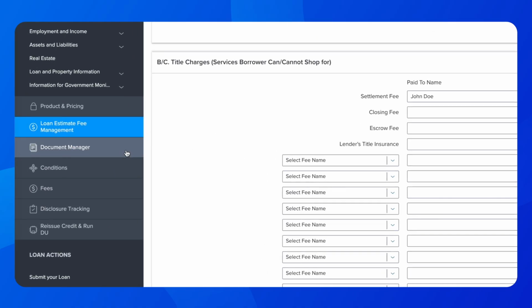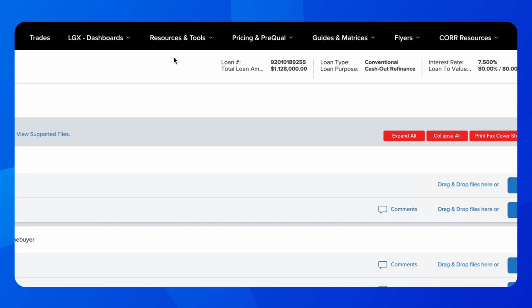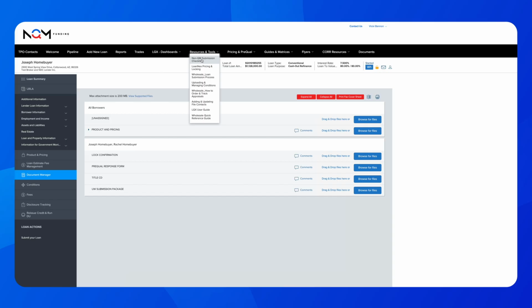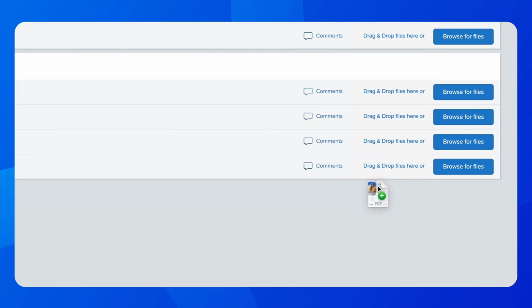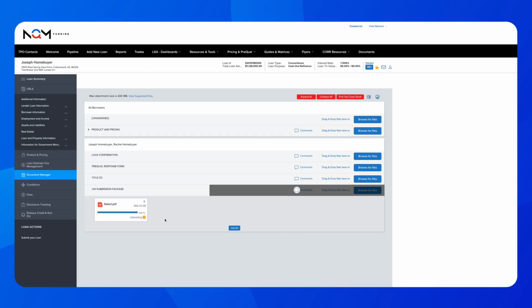Next is the Document Manager section, where all the gathered documents referenced from NQM Funding's non-QM submission requirements list will be uploaded to the various folders. In the Title CD folder, upload the title fee sheet. In the UW Submission Package folder should be all the documents listed on the non-QM submission requirements list.